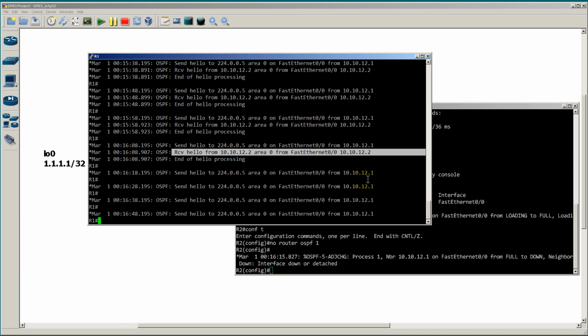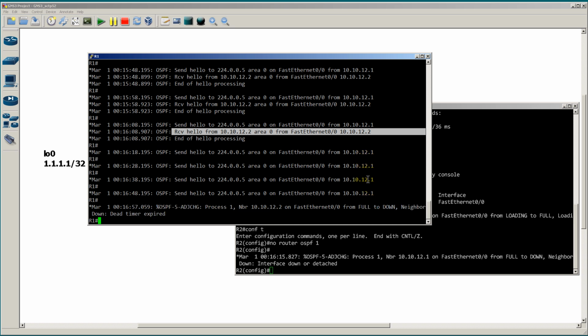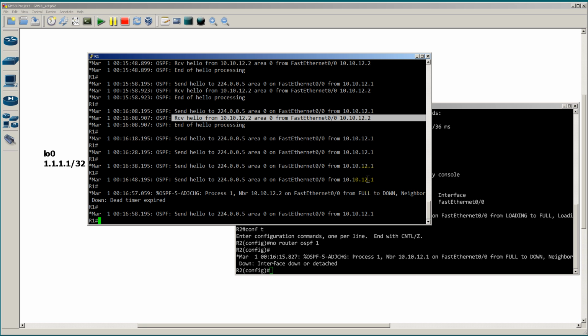Okay, does that make sense to everyone? That should be pretty basic. You kill OSPF, it's going to stop sending out hellos. Now you'll see something interesting. I waited, it was about 40 seconds.